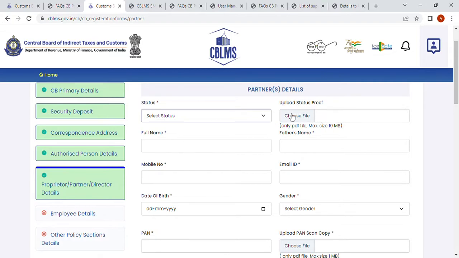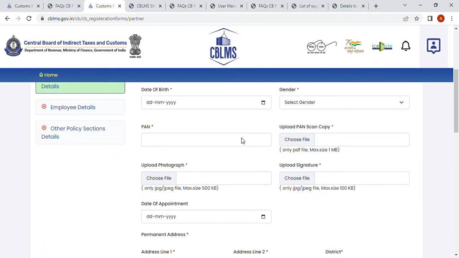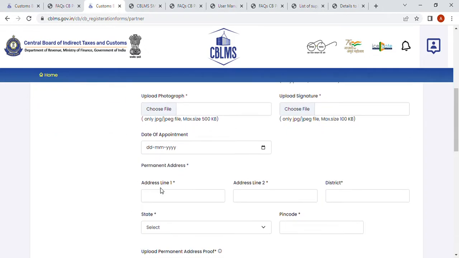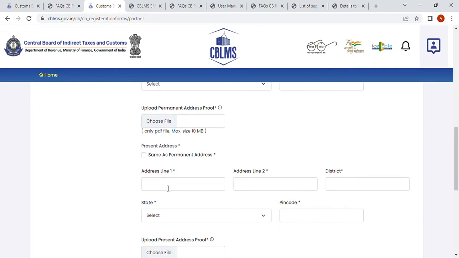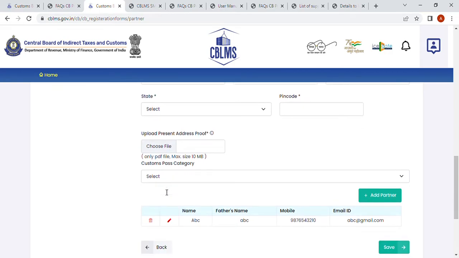You need to substantiate this option via this proof. You upload the status proof, again the full name, father's name, mobile number, email ID, date of birth, gender, PAN copy, photograph, signature, appointment date, permanent address, present address. Again you need to follow the same.